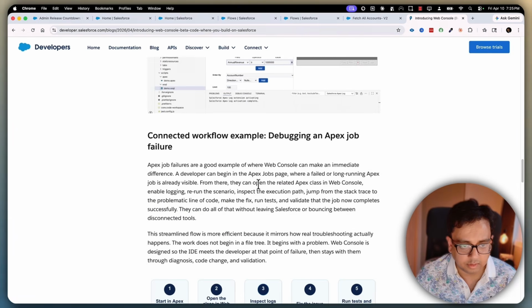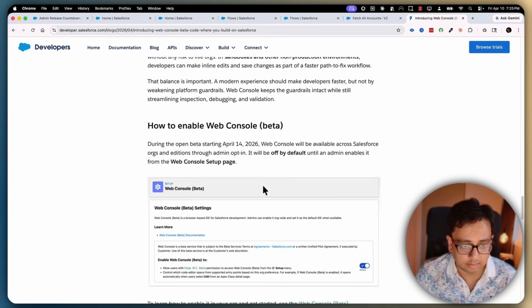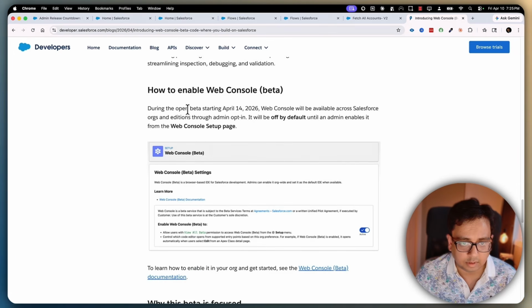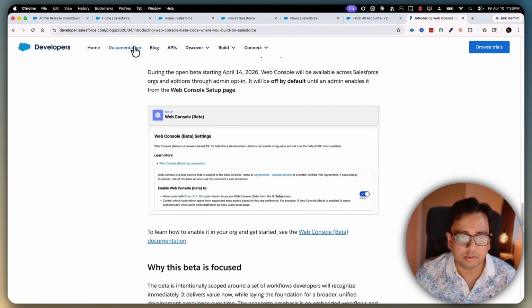Looks very promising. There will definitely be guardrails between production versus non-production code. What are the things that you are allowed to make changes in production versus sandboxes? And this is the way it will be enabled. As you can see, you can enable that starting from April 14th. It will be off by default, but you need to go to this web console setup page and activate this feature. But again, as I told you, once it's available in my org, I'm going to create a separate video for that. Yeah, that's all for today.